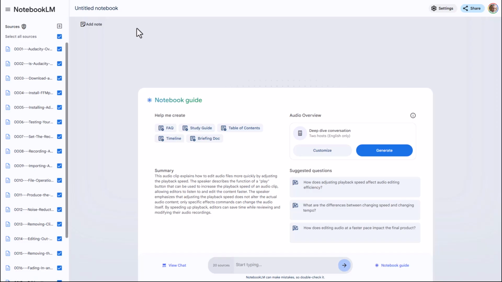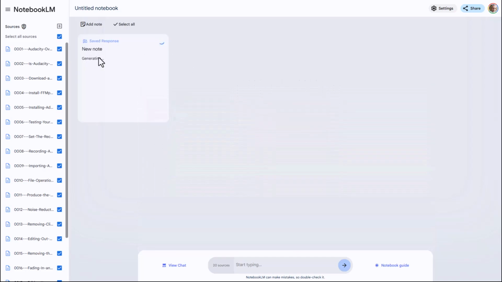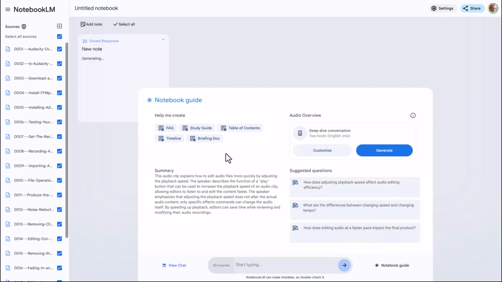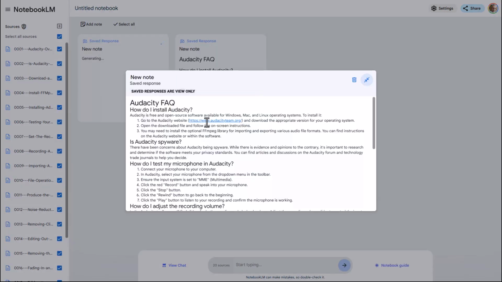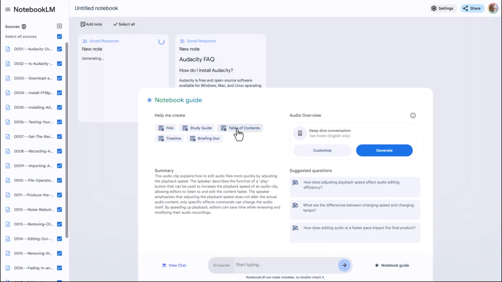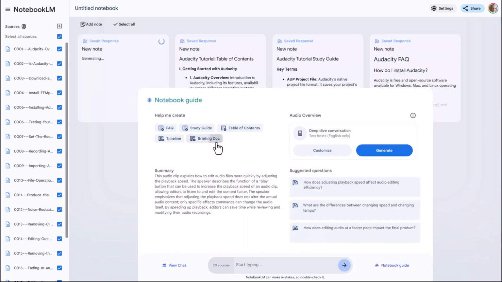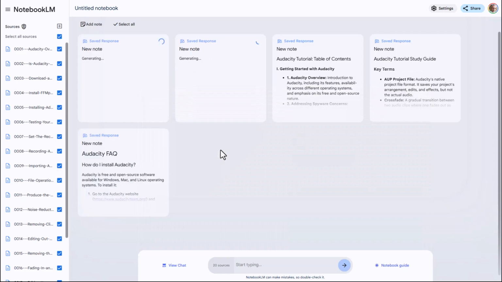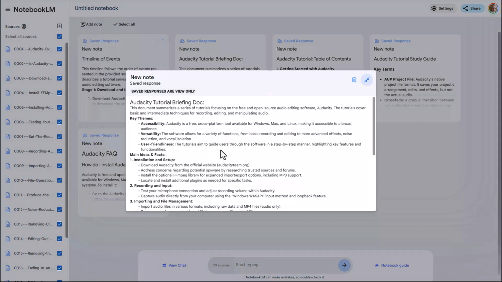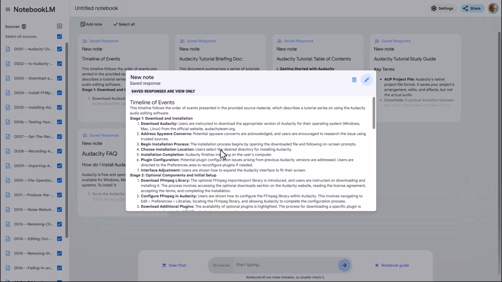What you'll see here is that Notebook LM gives you the ability to customize an audio. It gives you 5 different ways to view the information. One is to produce an FAQ, and you can produce an FAQ just by clicking on this button. You can also create a study guide. Notebook LM will use the information that you have placed in order to create a study guide. Number 3, you'll see a table of contents. Number 4, you'll see a timeline. And number 5, you'll see a briefing doc. Notebook LM allows you to synthesize all of the information in one place and to create one document in order to explain it or understand it.